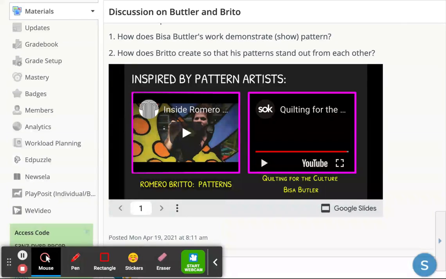As a friendly reminder, a pattern is anything that repeats. Patterns are found in nature, they're found in science, they're found in poems, poetry, art. Patterns are found everywhere. The next artist is Romero Britto, and he is a very different style of an artist, and I want you to see how he utilizes pattern.